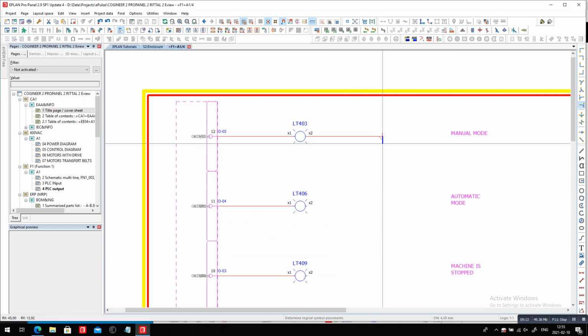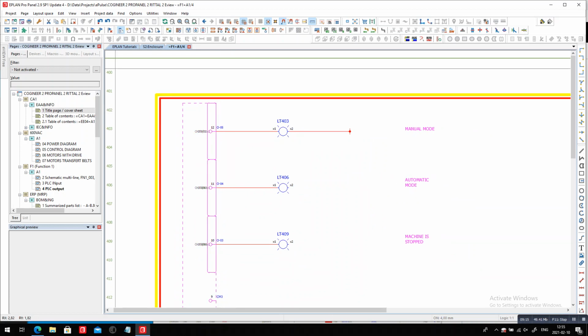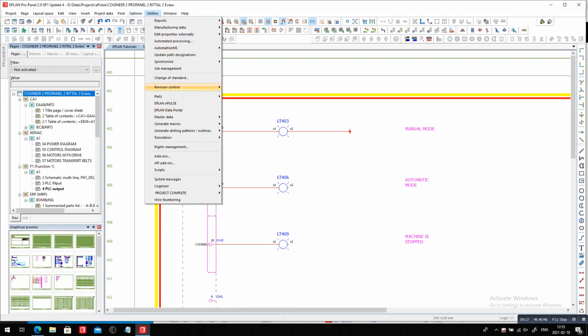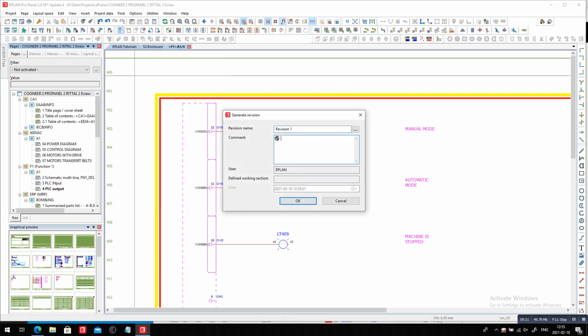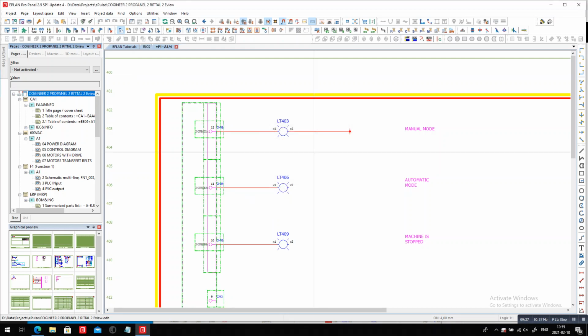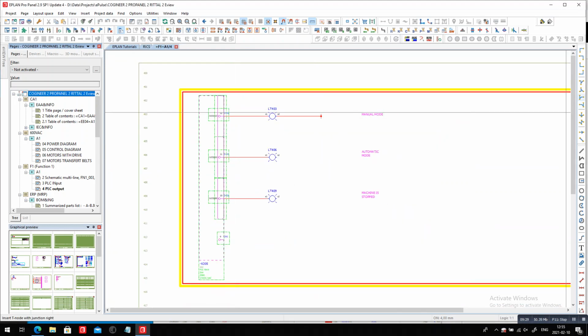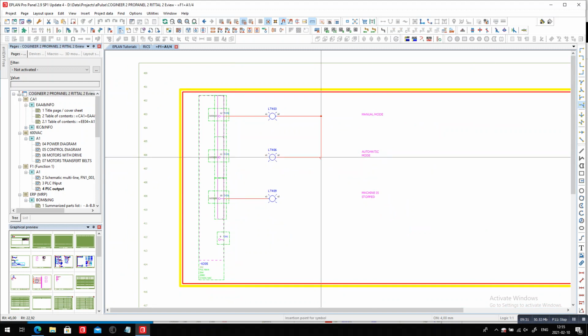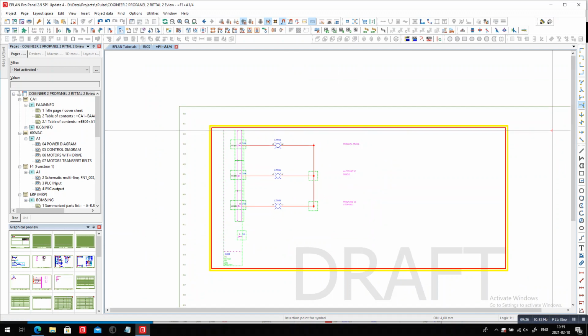This, of course, requires a little bit of these. And before I do so, you know what? Because this is a revision, I will also start a revision, which is my revision 1, adding 3 pilot lights. Okay. So what happens then is, of course, if you activate the revision management, as soon as you add something, you will see it turns into draft mode, which is actually good in this case.